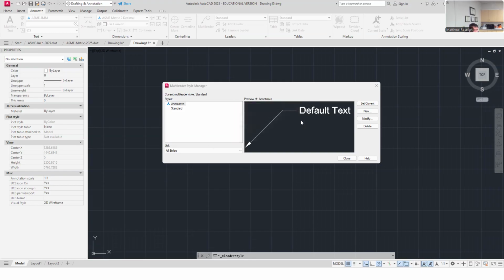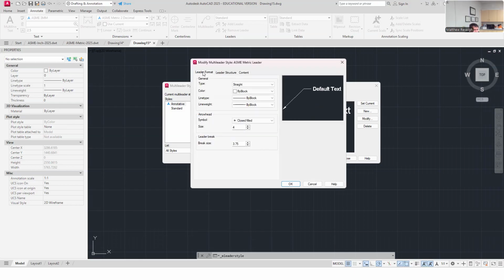And I'm going to say continue. So I've got a new name. And it goes right into a 3-tabbed dialog box with the leader format being what? Just that I need to change the arrowhead size. Default for whatever reason on metric is 4. I need it to be 3. That's 0.125. So I want the text width to only be 3 millimeter.